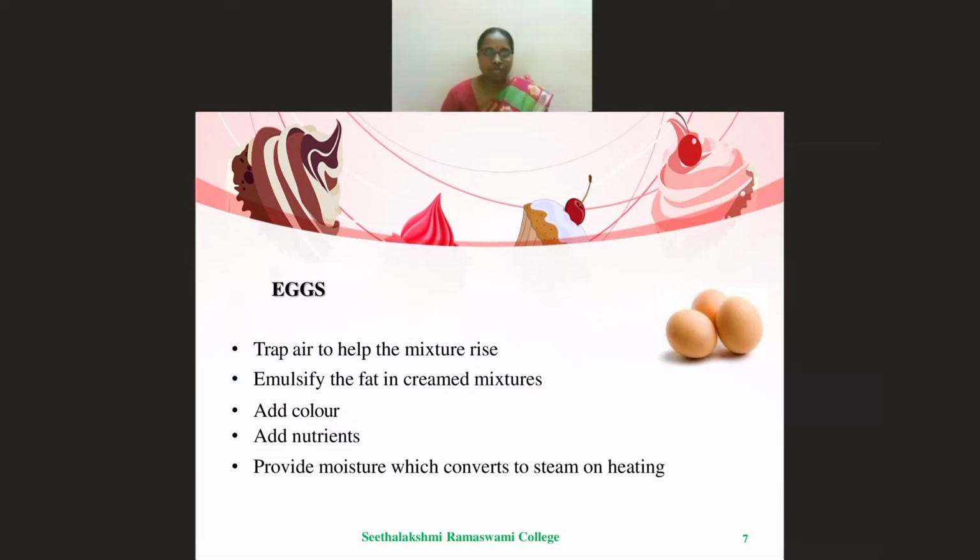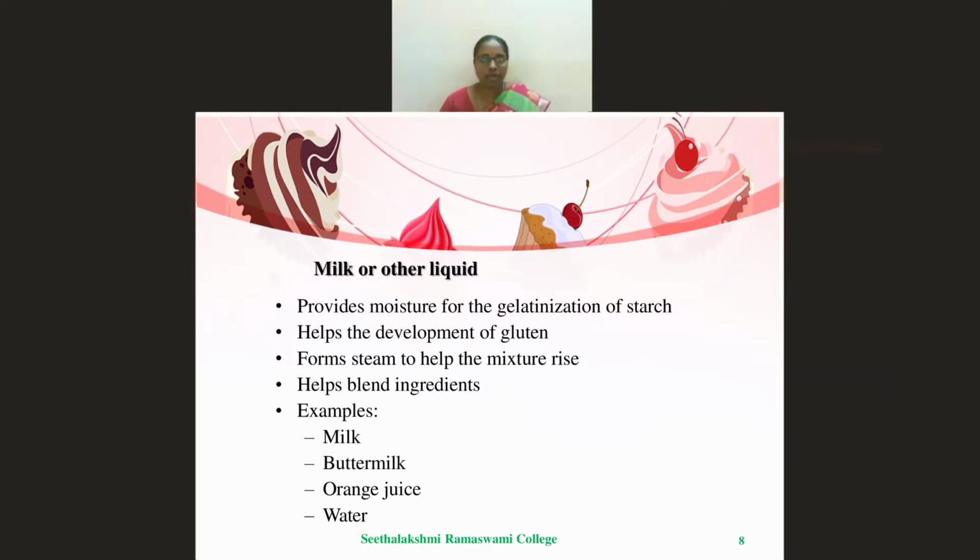Eggs provide moisture. It acts as an emulsifying agent. It traps the air and adds color and nutrients to the cake. Liquid ingredients provide moisture, develop gluten and help to blend all the ingredients. Commonly used liquid ingredients are milk, buttermilk, orange juice and water. Leavening agents help to leaven the cake and flavorings improve the taste of the product.